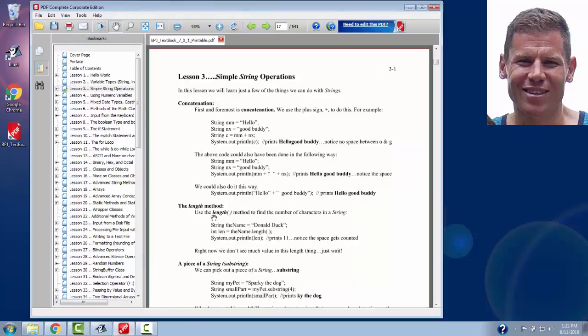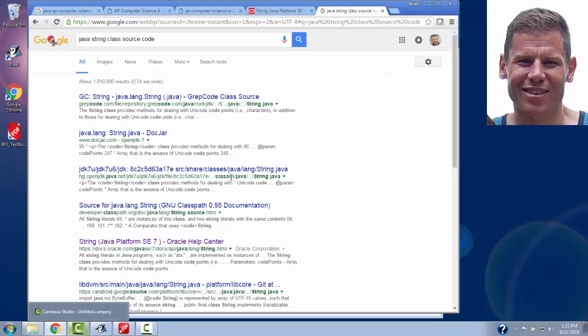Lesson 3 takes us into the string class, and we're going to deal with what the book calls simple string operations. There's a whole bunch of things we can do with strings in Java. We're just going to look at a real small piece of that in this lesson. What is the string class?